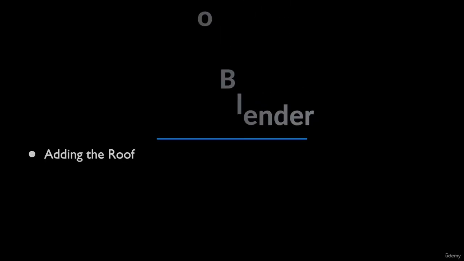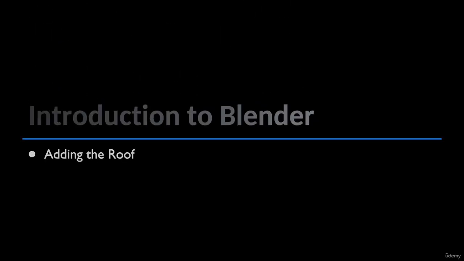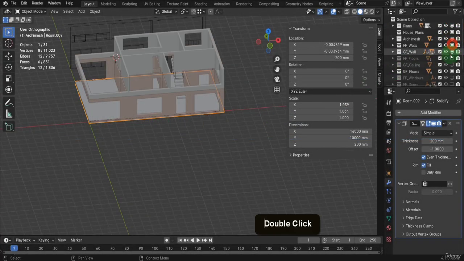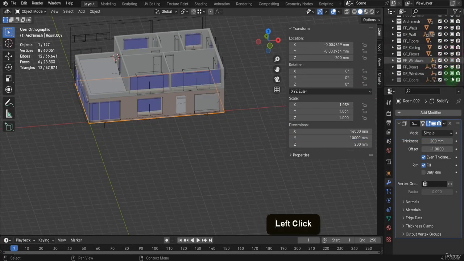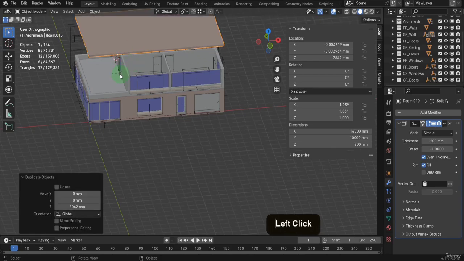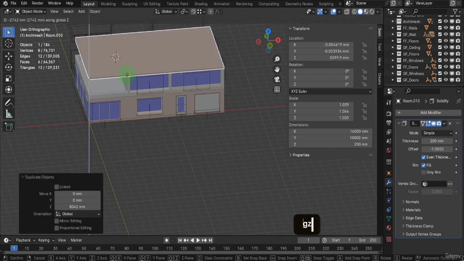In this video, we look at adding a roof. Let's get started. Let's come to the outliner and switch on all the collections. Select the base slab. Press Shift plus D, Z and drag this up. Now G, Z and snap down.